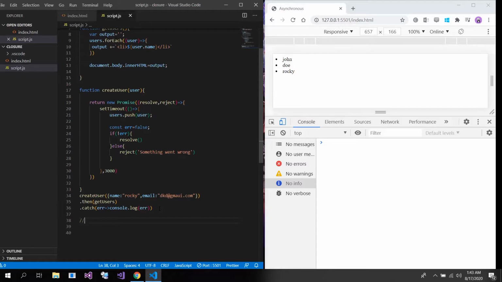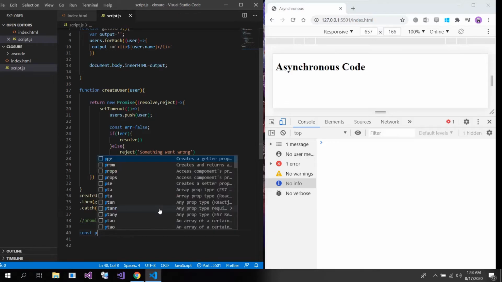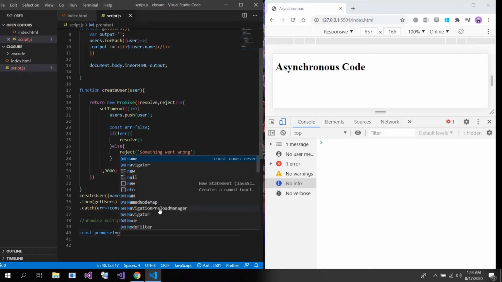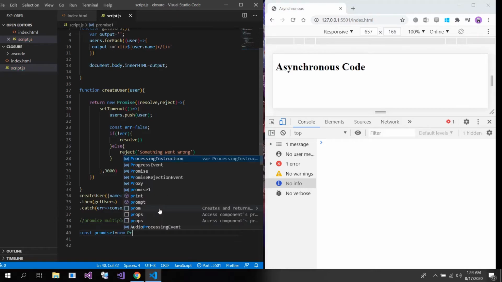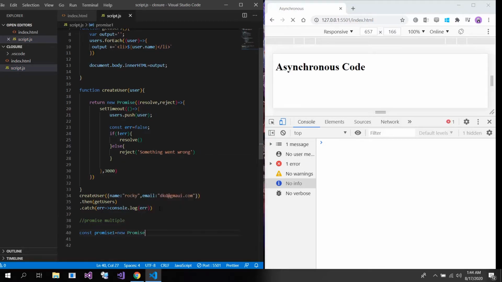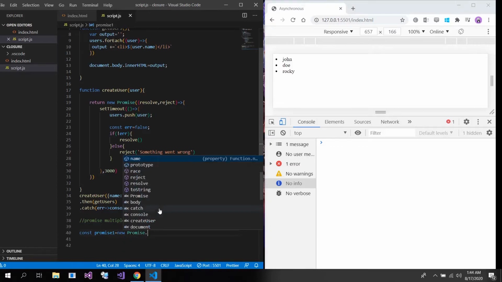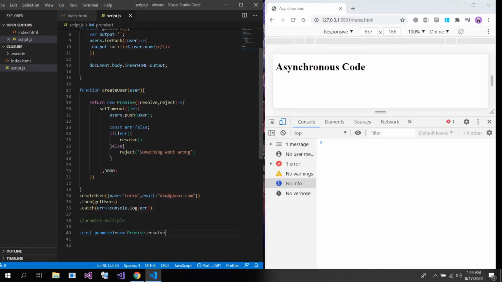So what we can do here, I'll just add a comment, "promise multiple". I'll first create a promise and call this promise one. And I'll create a new promise, and that promise, as how we created there, will have resolve or reject. By default it has this resolve and reject method. I'll use the resolve method, and inside that I'll just pass my name, Swadhin.